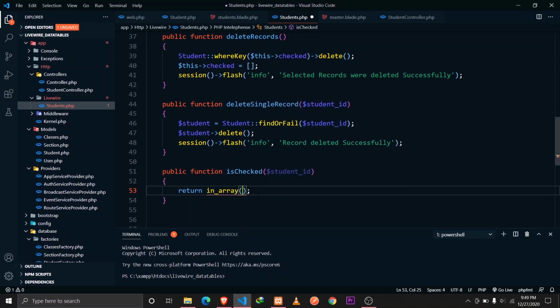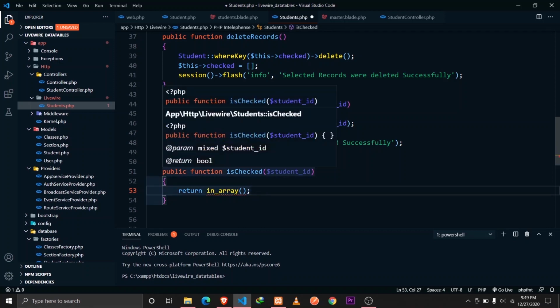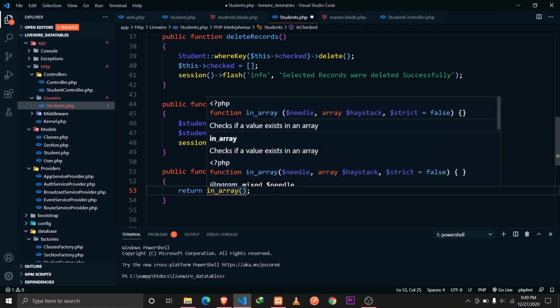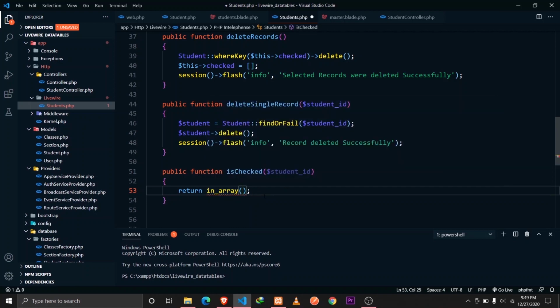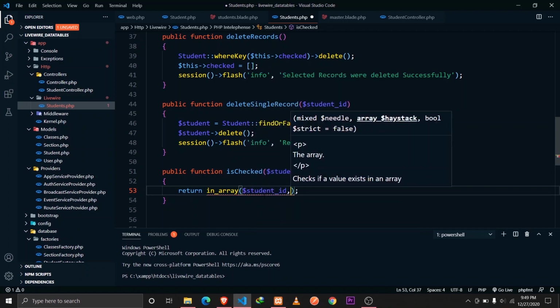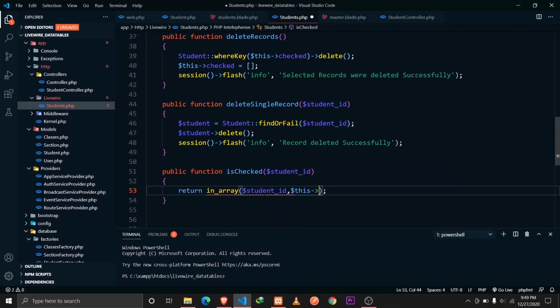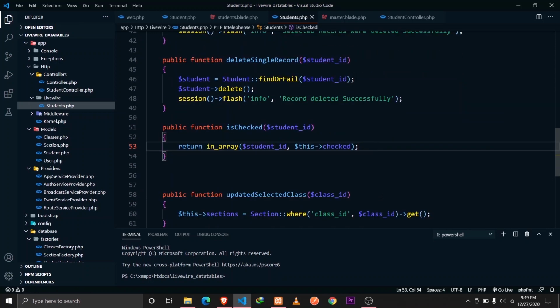So the way we can check whether a certain value exists in an array is by calling the function inArray. So in here we can pass the student ID, and we want to check whether it exists in the checked array or not. Let's save that. Okay, this should work fine.